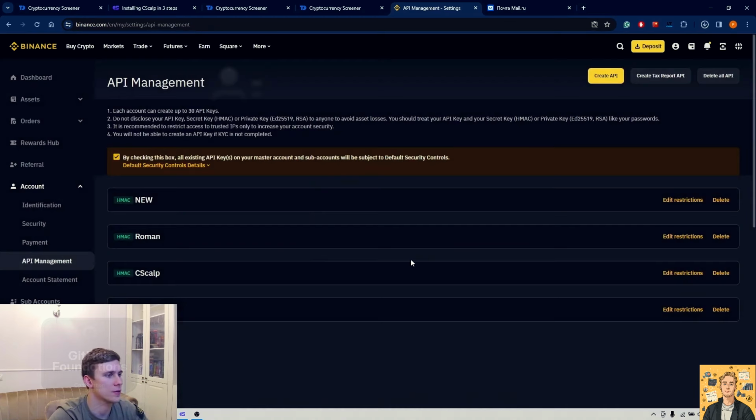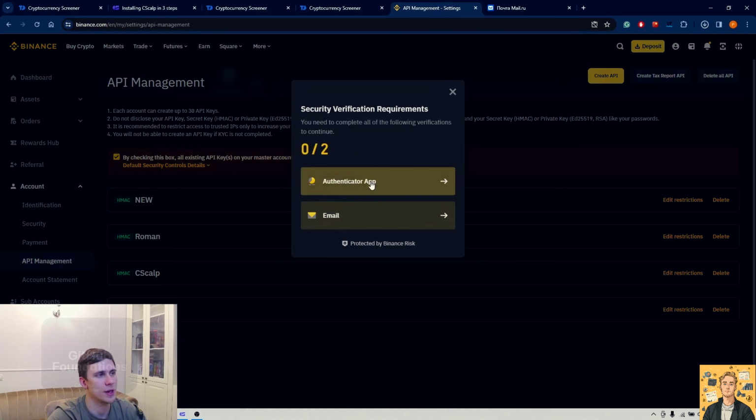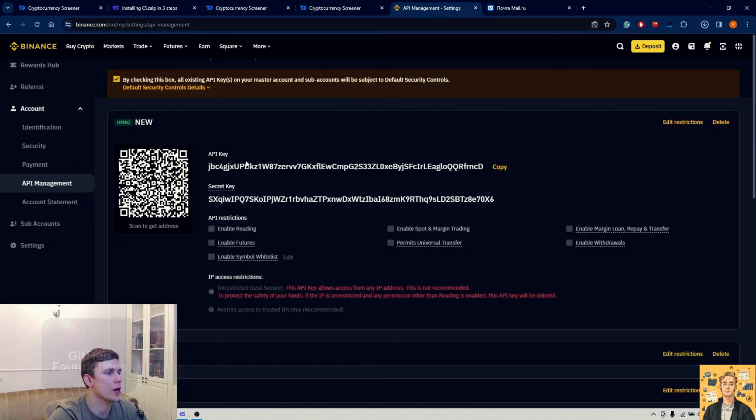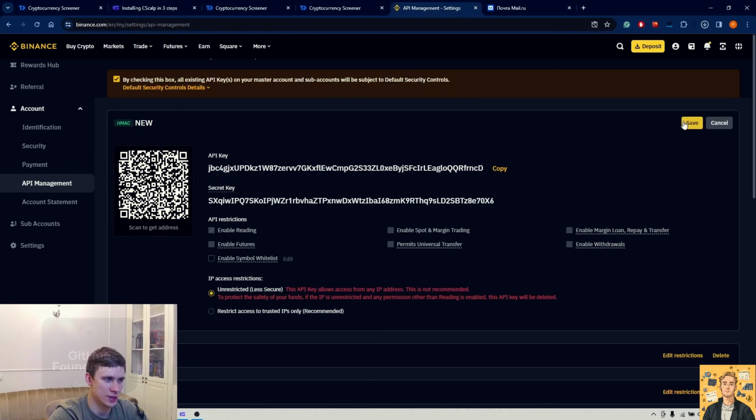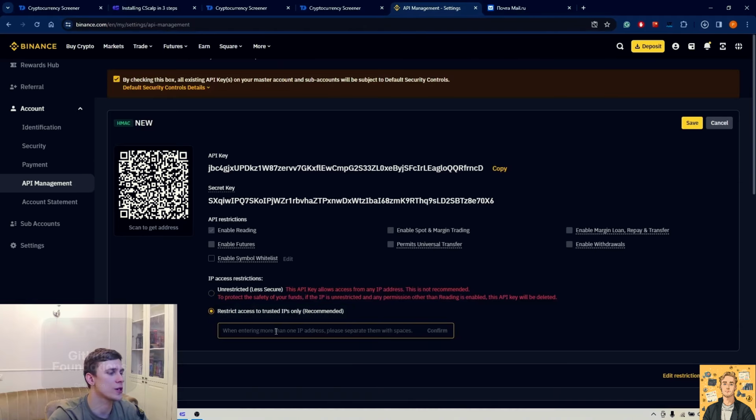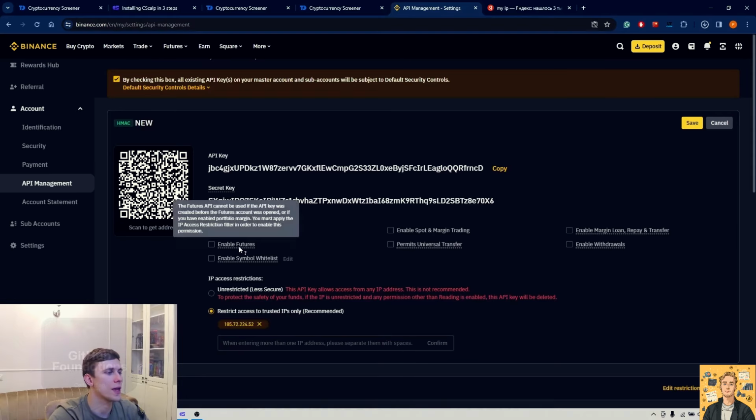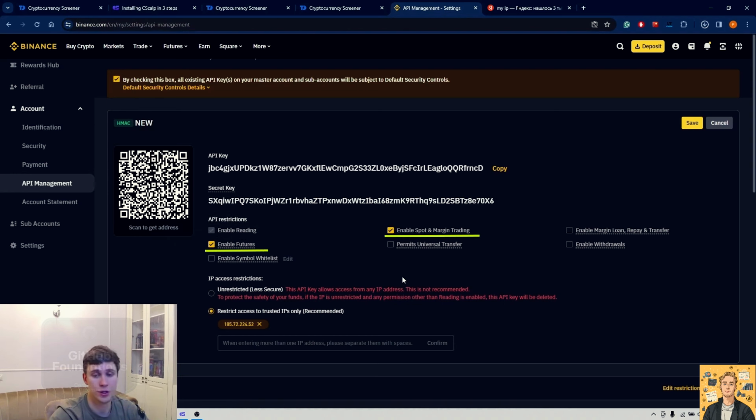We name it as we wish. Then we pass security verification requirements. So we created API key and secret key. And now we should go to edit restrictions. But to change the parameters that we need to change, we should restrict access to trusted IP only. We select this, and to activate this, we should know our IP address. To figure out our IP address, you can just Google it. Then we should enable futures trading and enable spot and margin trading to be able to trade futures and spot.